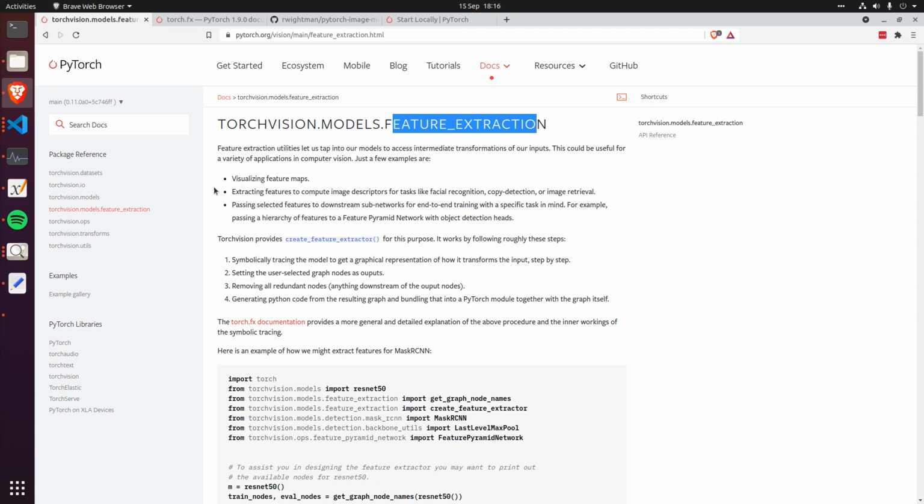And just to get us on the same page, some examples of feature extraction: maybe you want to visualize the feature maps from ResNet 50 when you feed in a picture of a cat, for example. Maybe you want to extract features from lots of different images, combine those features in a certain way, and compute image descriptors. Using those image descriptors, you can then figure out if two images are similar or dissimilar, and then you can do tasks like facial recognition, copy detection, image retrieval.